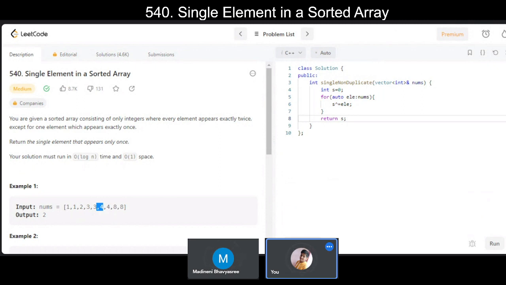So whenever we find the middle element, the middle index, and if that middle index is odd, then what will we do? We will just do minus minus, so that we can again come to the even part and check to the right. So let's implement it that way.